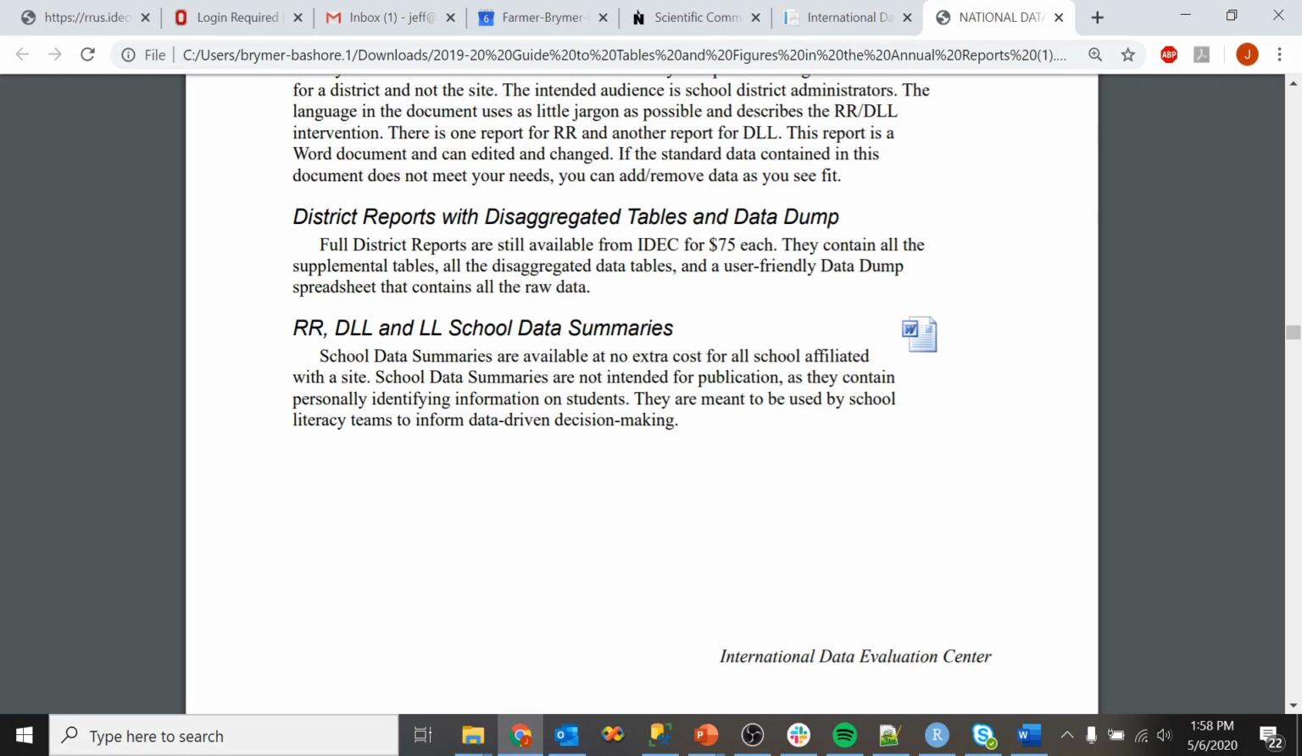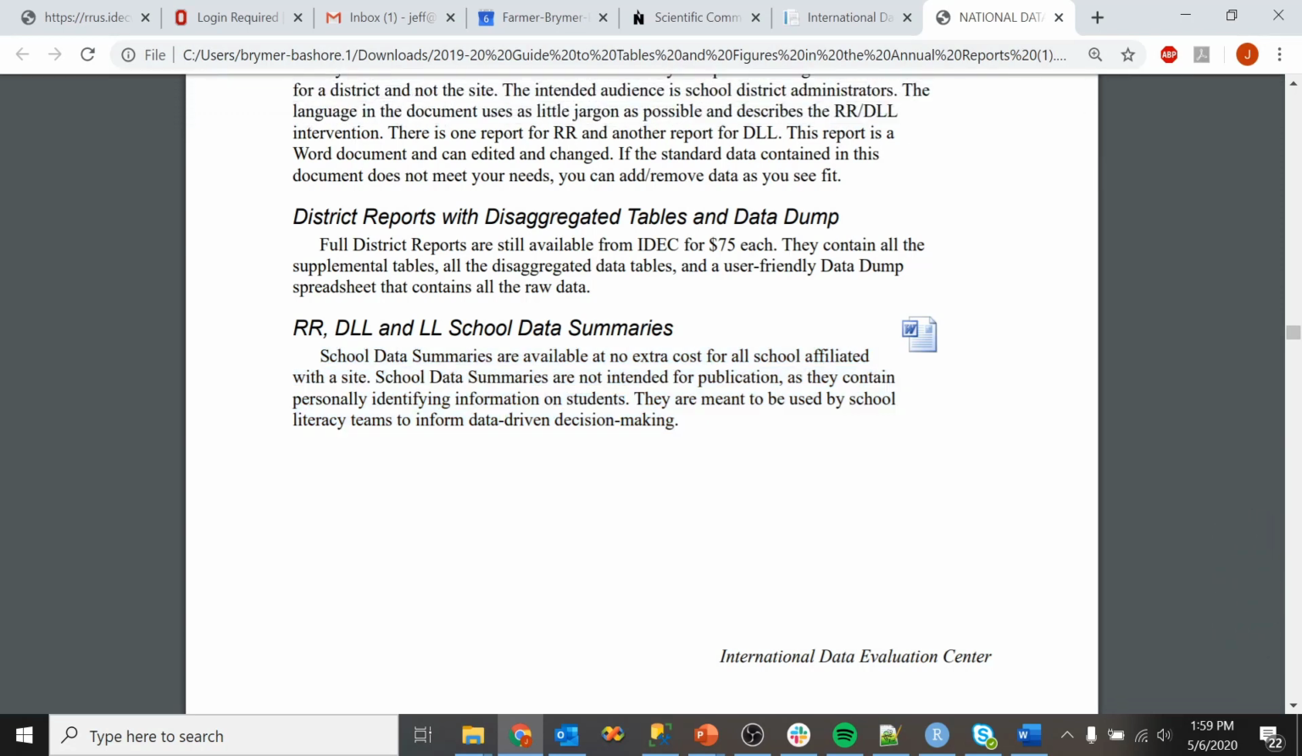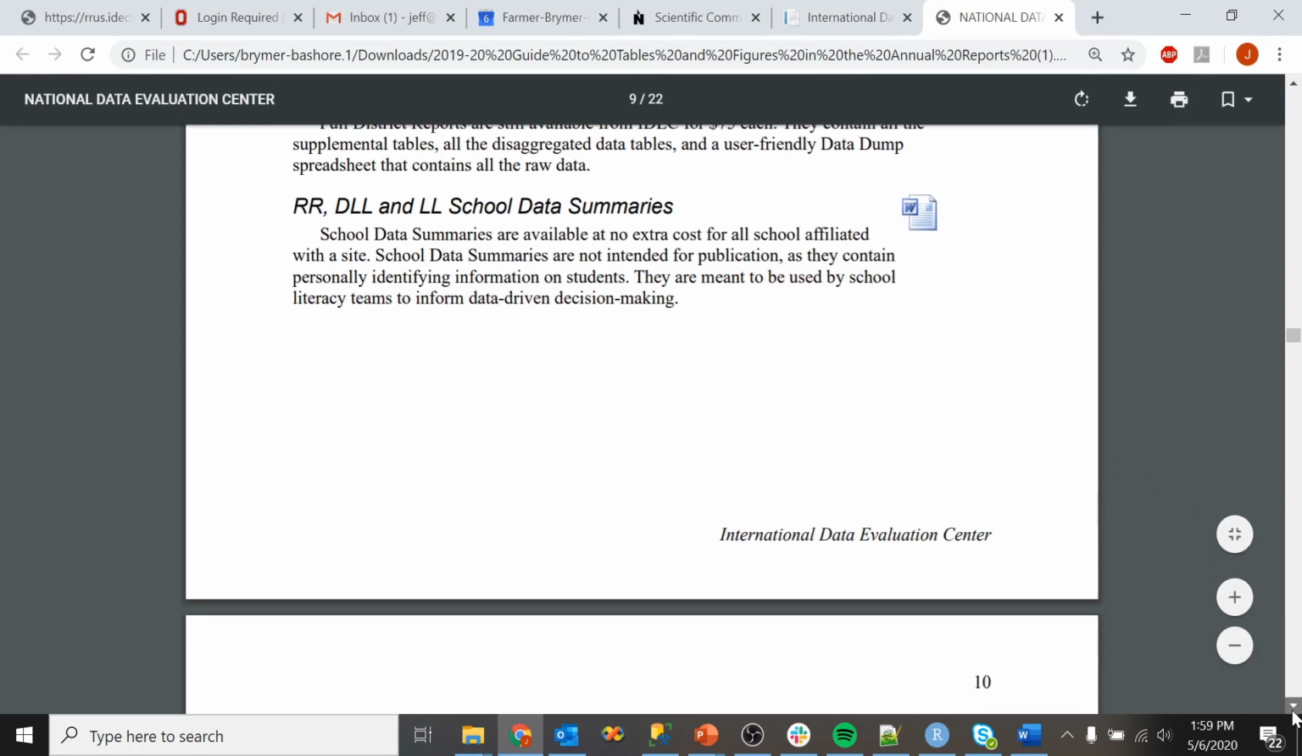And then finally, for your schools, if you have Reading Recovery, you'll get a Reading Recovery school data summary. For your DLL schools, you'll get a separate DLL data summary. And if you have Literacy Lessons, you will get a separate Literacy Lessons data summary for all of your Literacy Lessons schools. Just keep in mind that these data summaries at the school level sometimes contain student names and other personally identifiable information, so they are not intended for publication, but they are meant to be used by literacy teams to inform data-driven decision making.